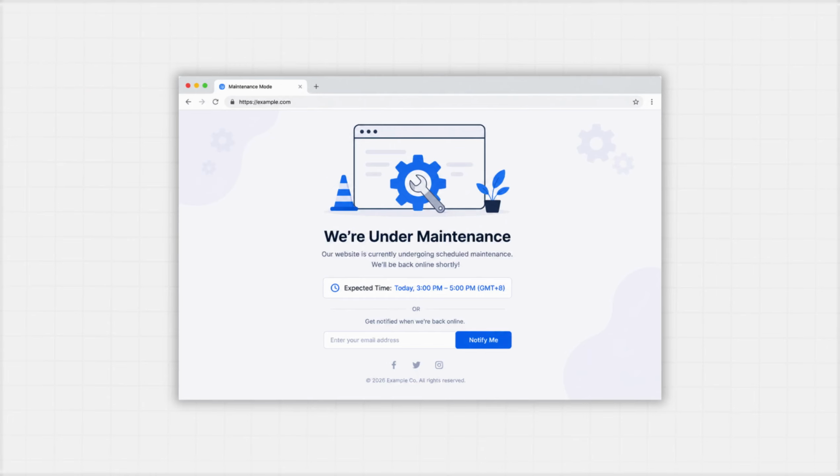Using the drag-and-drop builder, you can add your logo, change the headline, update the text, add a countdown timer, include social media icons, or even collect email subscribers while your website is offline. Once you're happy with the design, click Save. Then, enable maintenance mode by switching its status to Active. Now, visitors will see your custom maintenance page, while logged-in administrators can continue working on the website as usual.